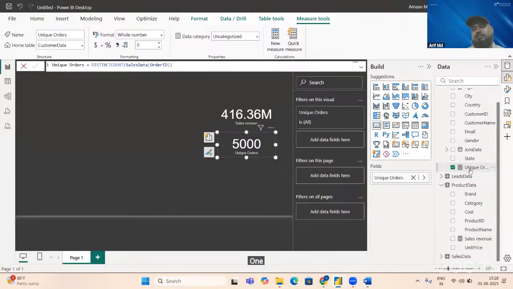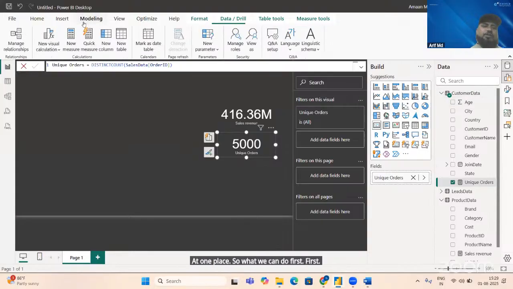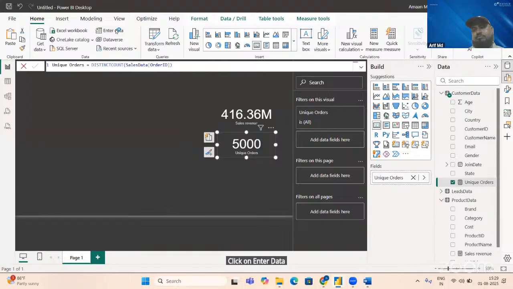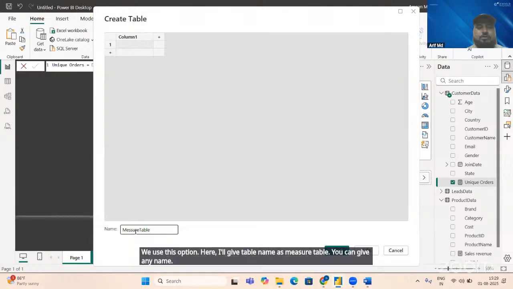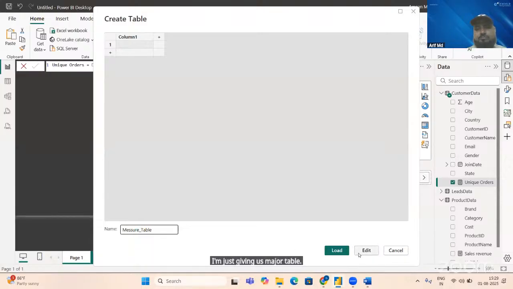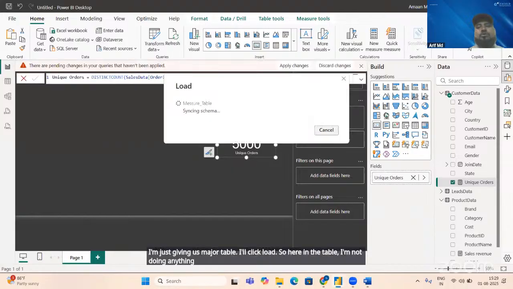One measure is over here, another measure is somewhere over here. If I want to keep all my formulas, especially measures, at one place, what we can do is first go to the Home tab and click on Enter Data. It is to create a manual table. We use this option. Here I'll give the table name as measure table. You can give any name. I'm just giving measure table. I'll click load. Here in the table, I'm not doing anything. I'm just simply loading the table.